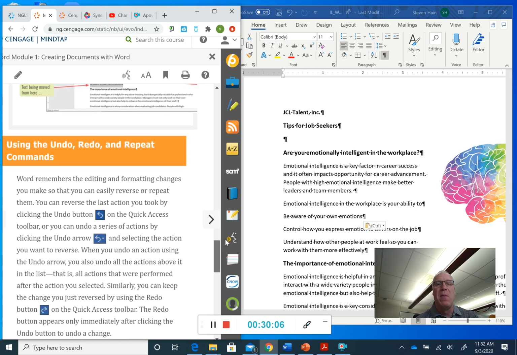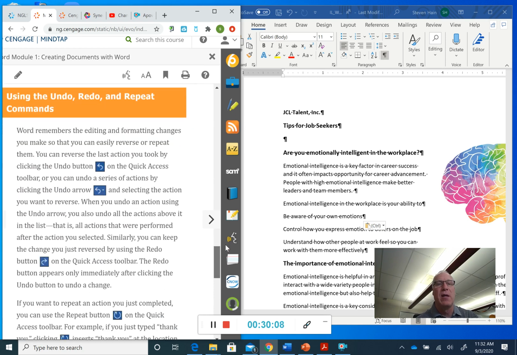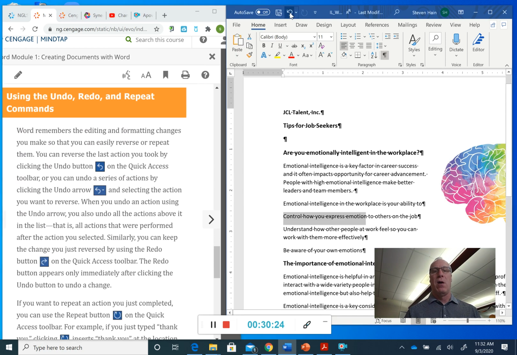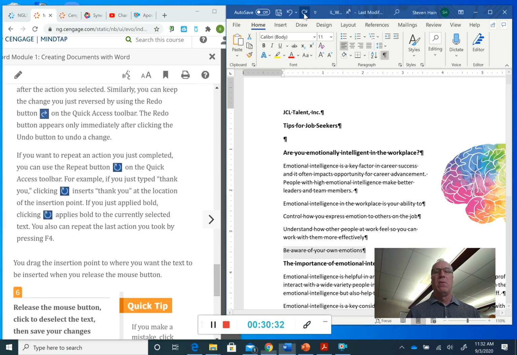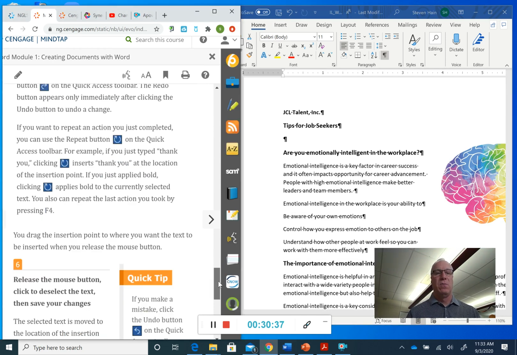So let's say you've made changes or edits to a document and you didn't like what you did. Remember, up here in your quick access toolbar, you've always got that undo and redo option. So if you had moved that "Be aware of your own emotions" line and you didn't like what you had done, you can always hit your undo and it's going to move that back. If you then take a look at it and realize, you know what, I really did want that, you can then hit the redo arrow and it will put it back where you had moved it to.